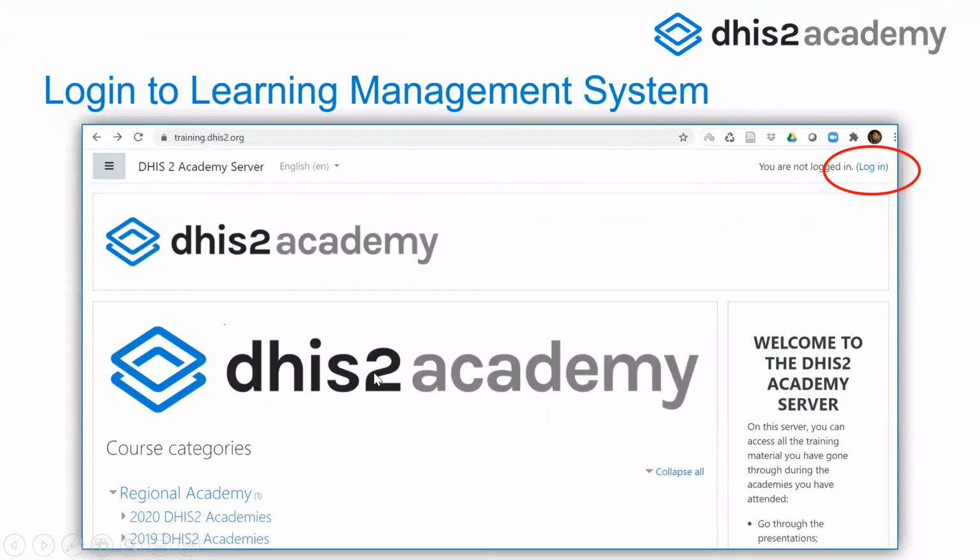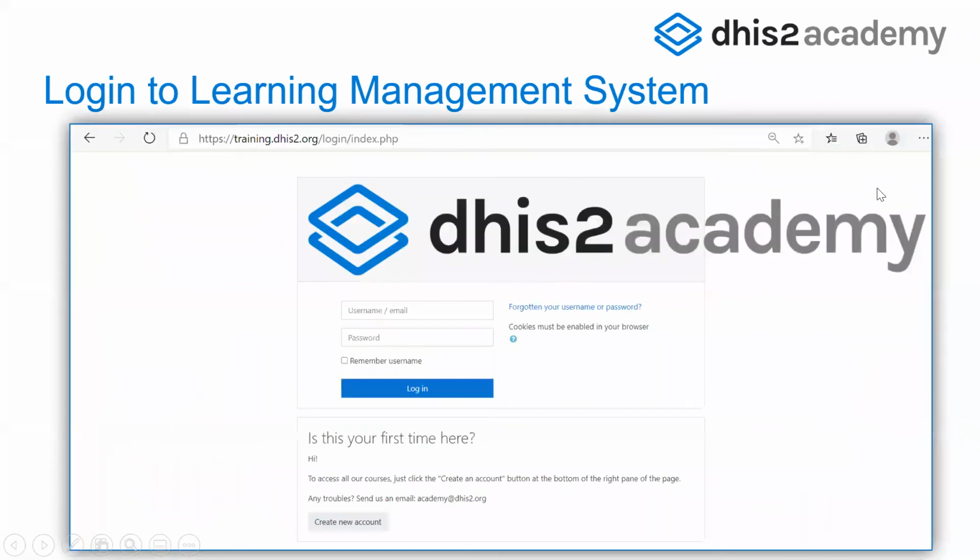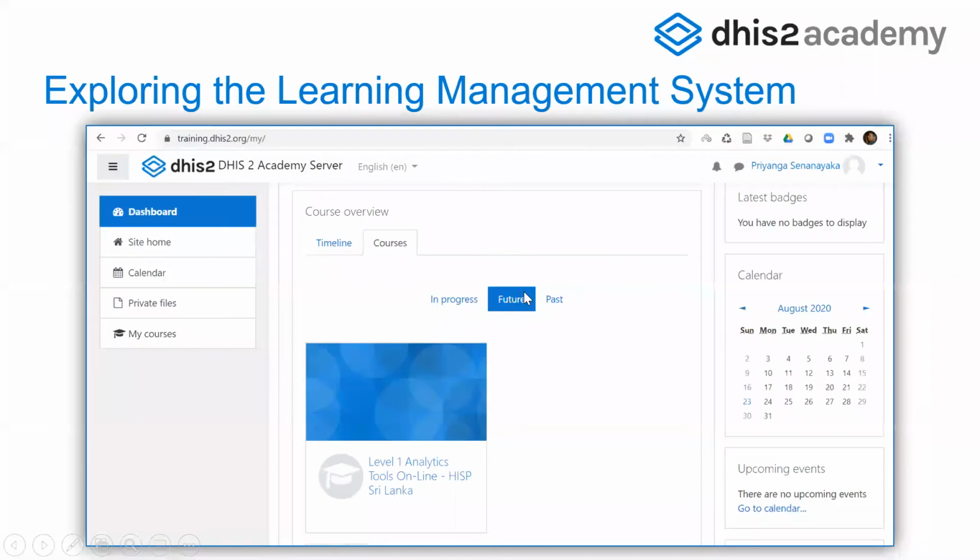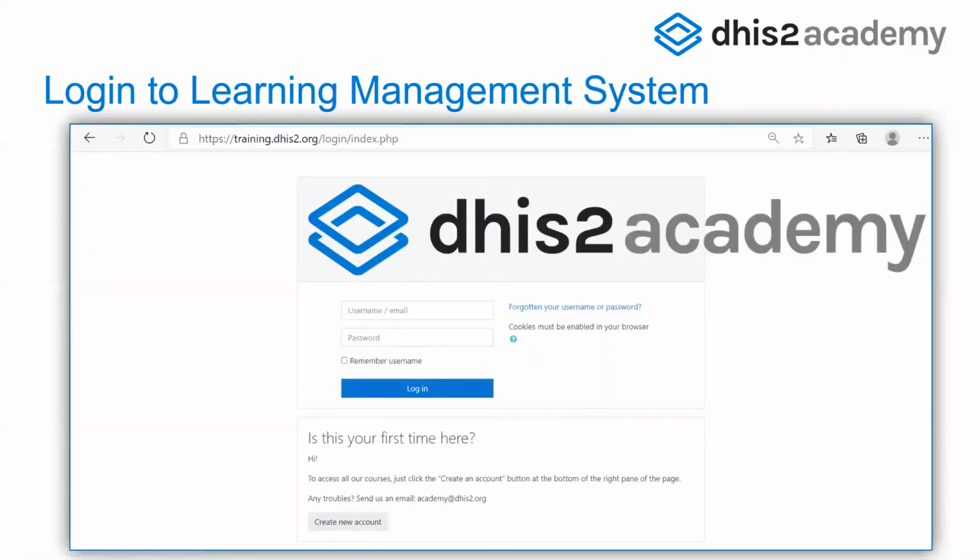Next, these are the screenshots you have to follow. Nothing much. Once you want to go into training.dhis2.org, you have to click on login. Then you can log in if you can remember your username and password, or if not, you can click on this link, forgotten your username or password. Then you will be getting a link to reset your password.